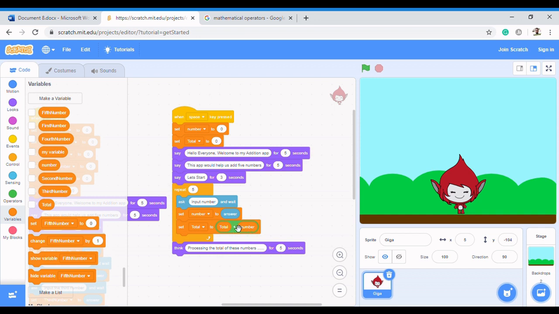So that 2 will be stored in this number. And then we go again. Another number, say for example 1. So 1 will be stored in this one. But now the previous value of our total is what? 2. Because we are still in this loop. So it's going to be 2 plus 1. That's 3. So 3 will be stored here.